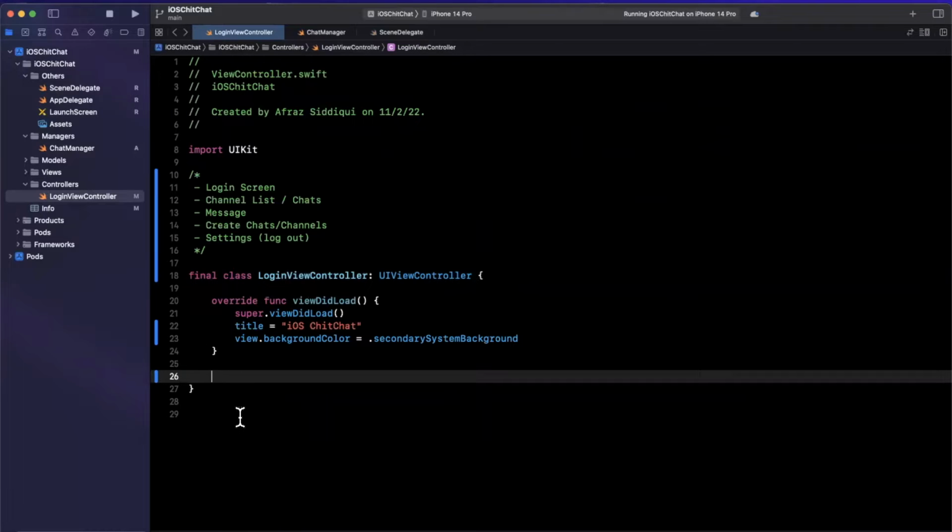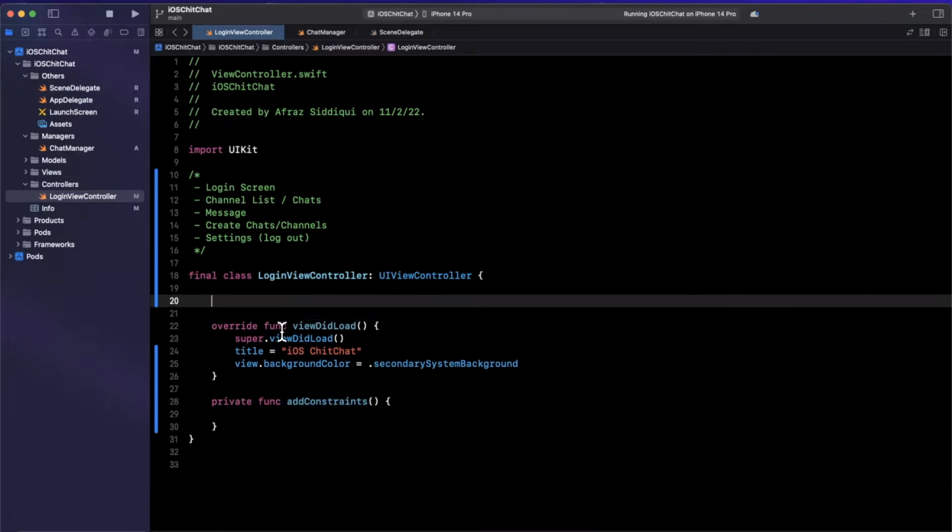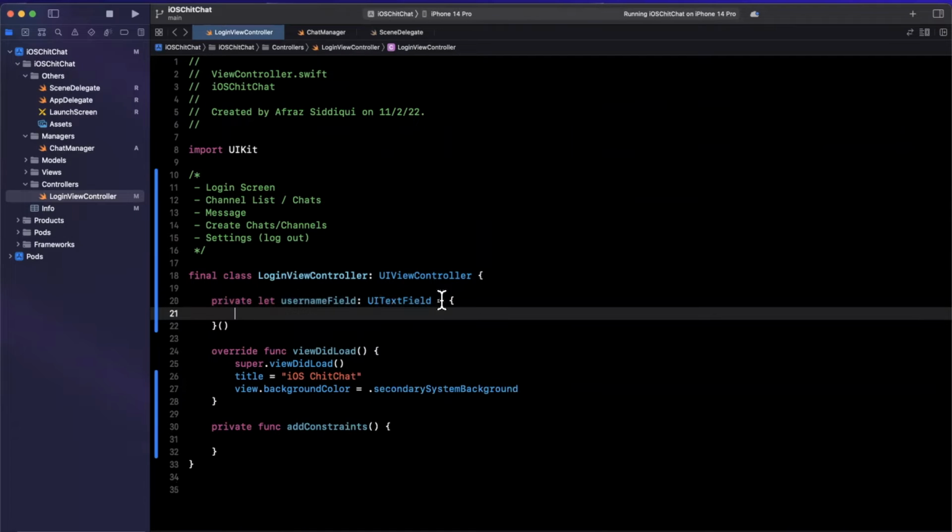So that all being said, let's create a function here, and this is going to be add constraints, and we are going to want to create some UI here. The first thing we're going to want to do is create a username field, and this username field is going to be a UI text field. This is where our user will type in their username, and this could be anything, since we are essentially making a way for folks to chat in larger channels. Think something along the lines of Slack or group chats.